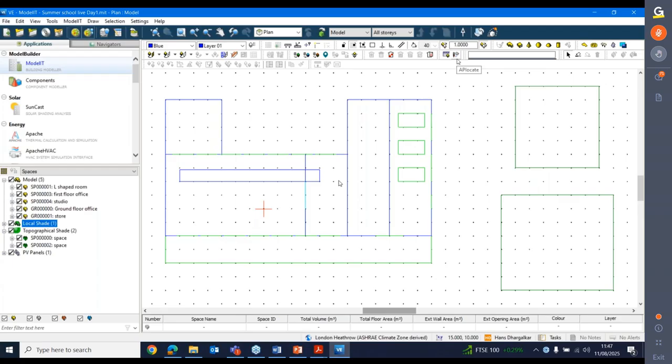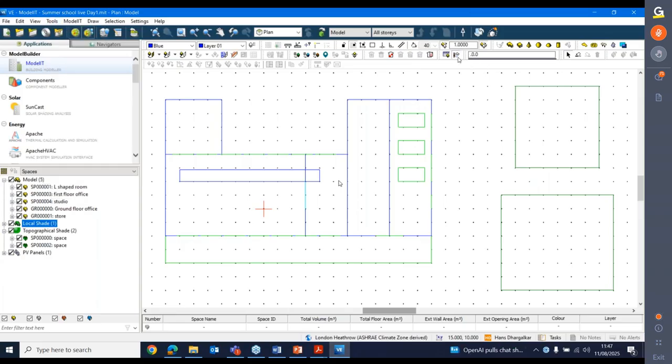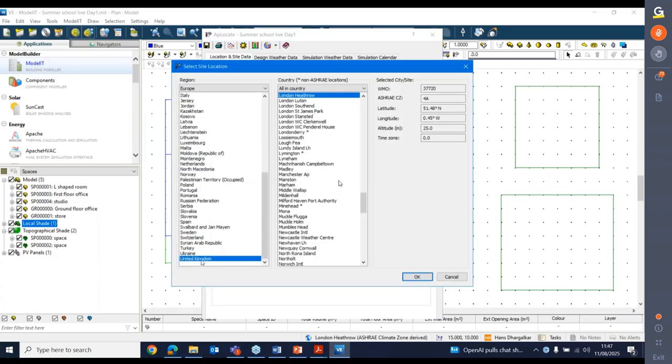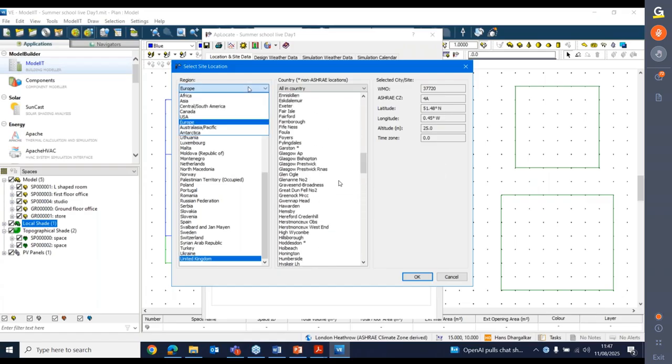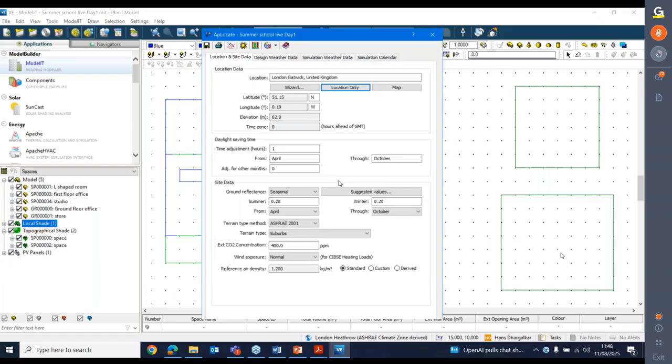Finally, we use the AP Locate tool, or you can go to Tools, AP Locate, to set up your location, where you are in the world, latitude and longitude. So you use the Location tab, Location only, choose your country, choose your region, choose the location. Let's change it to London Gatwick. So the latitude and longitude changes slightly and the height above sea level changes. So that's your location, which is important for Apache, for Suncast, and for Radiance.